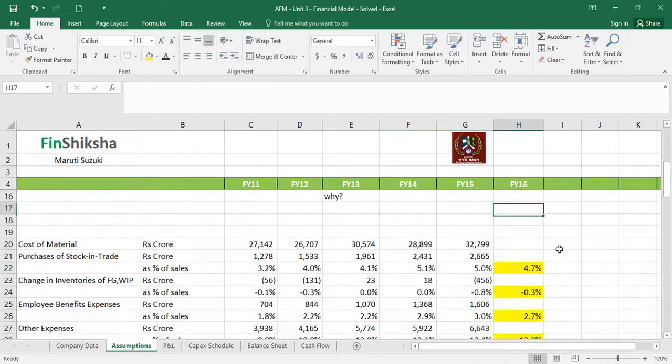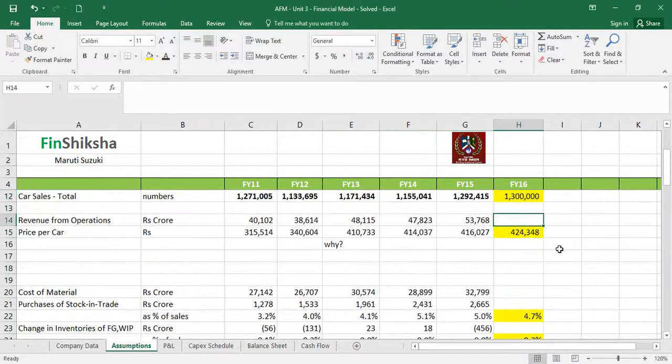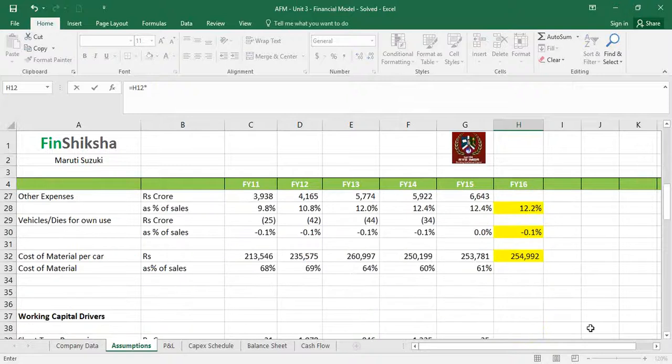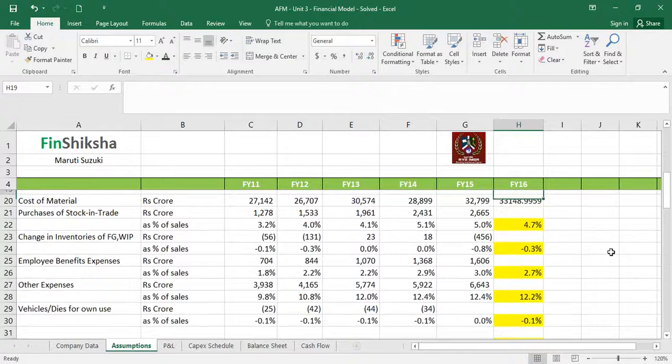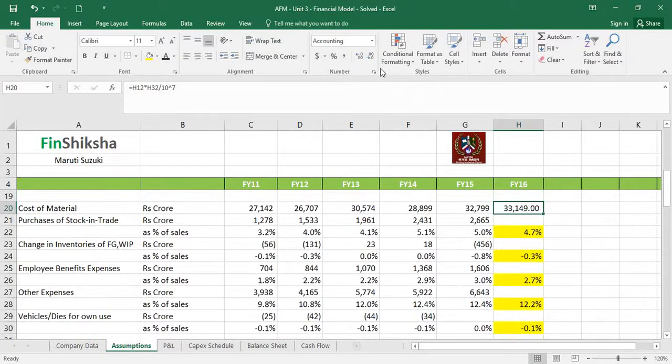Now, let's try and identify what is going to be the cost headers. So we can actually find out what the cost headers and revenues are. So revenues are going to be number of cars into the selling price of car divided by 10 raised to 7. We get this number of revenue here, right? Cost of material can be calculated as number of cars multiplied by the cost per car divided by 10 raised to 7. These are all assumptions, remember, hypothetical numbers. We're just trying to build in a fully functional model.